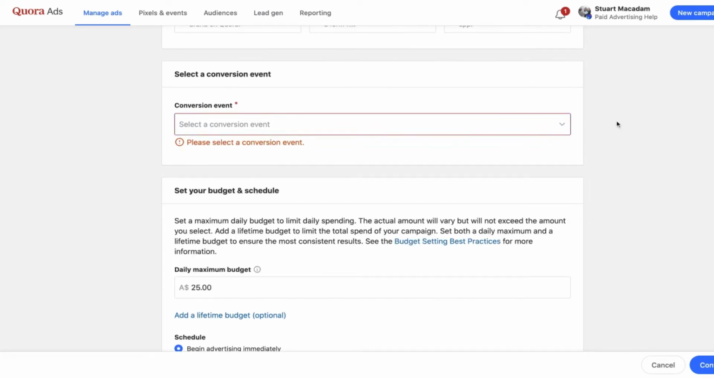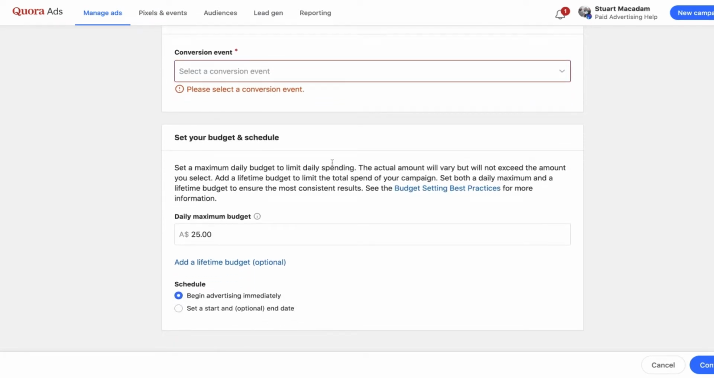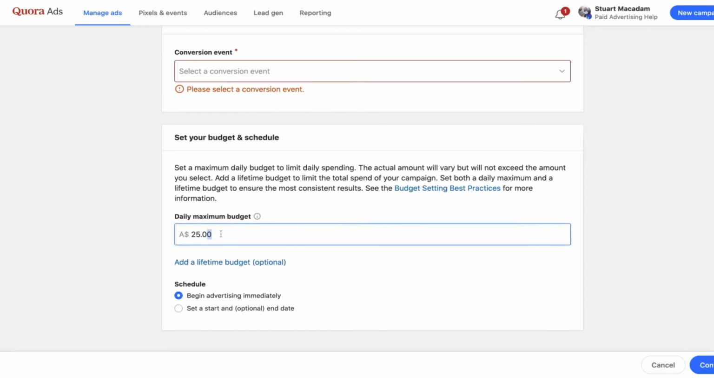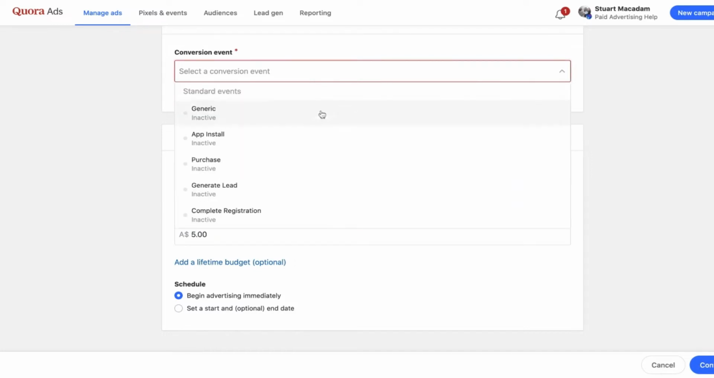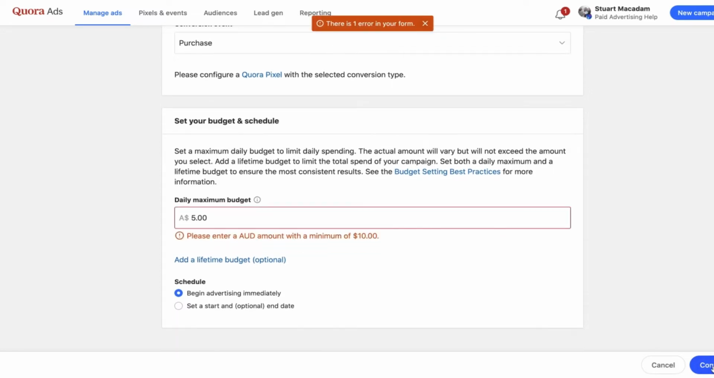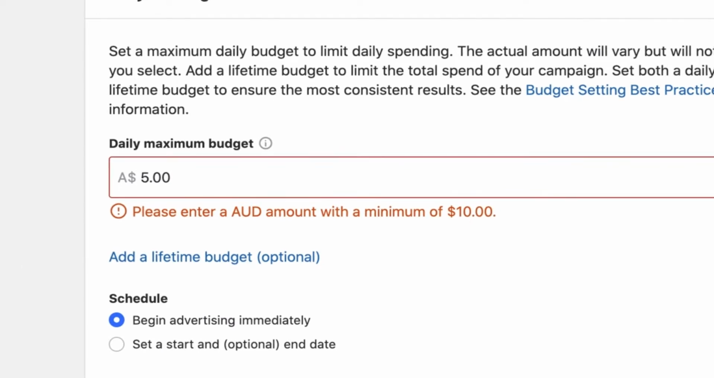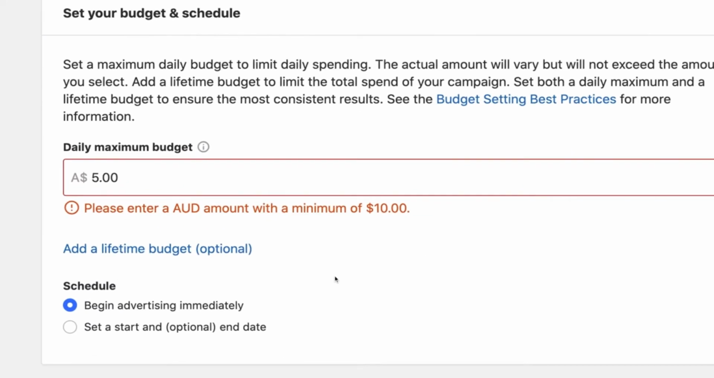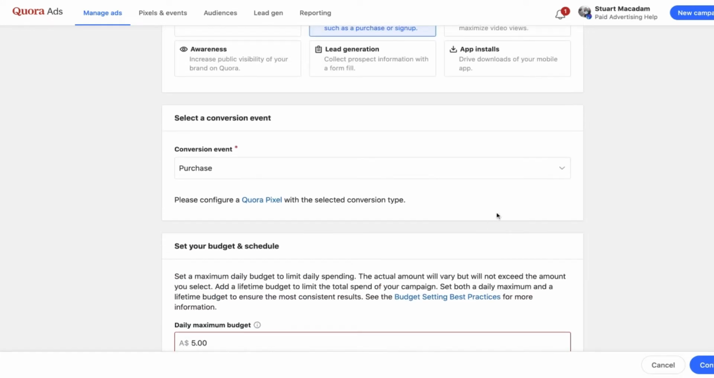And let's just exit out of that and come down to setting the budget and schedule. So it's got an automatic one that's just been placed in here of $25 a day. Let's see if we can change that down to something lower. Let's say $5, and for now let's pick a purchase objective, and let's try and get to the next stage. Oh, what's this? Oh, so we have to put in a minimum of $10 a day. Okay, so that's something for you to remember if you are wanting to advertise on the Quora platform: a minimum amount of $10 a day if you're running a conversion event.